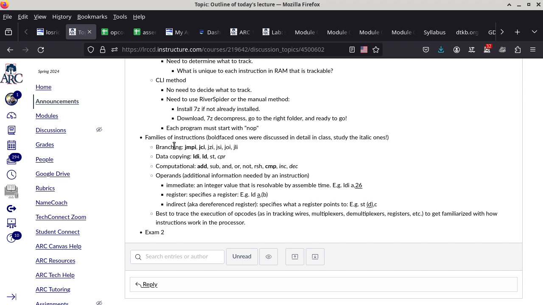So if you don't remember, you can watch the recording of the class again. We talked about JMPI, JCI last Thursday. We talked about LDI and LD, I think the class before that, which is last Tuesday. And on the Thursday before that, we also talked about the add instruction. The CMP instruction was talked about when we talked about JMPI and JCI, last Thursday. The rest I haven't talked about in detail, but they are very similar to the ones that we have already talked about, so they don't really need to be talked about.